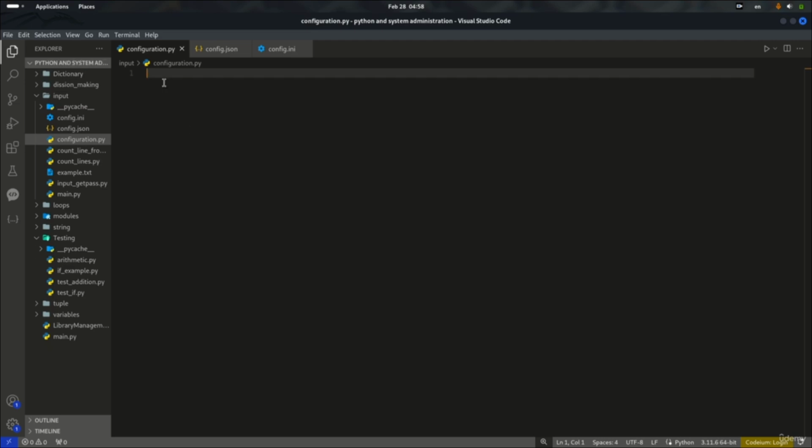Here you see I have created a configuration.py, a config.json, and a config.ini to show you how we can use it. The first one that I'm going to use is the JSON file. I will create a program to read the data from JSON, and then I will create another program to read the config.ini file.